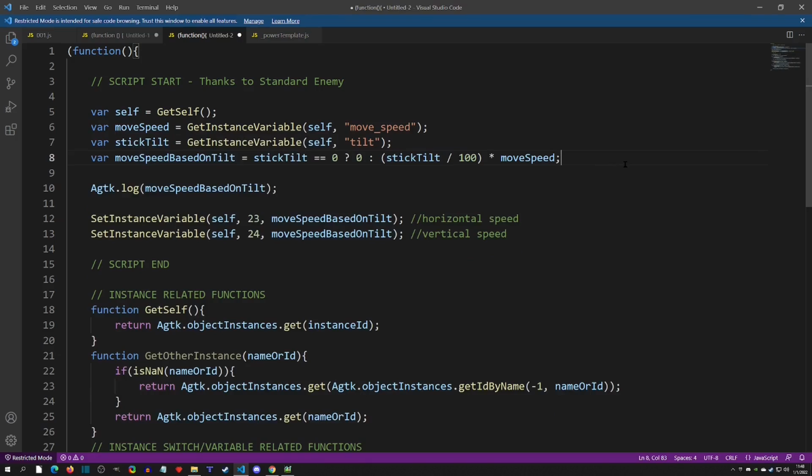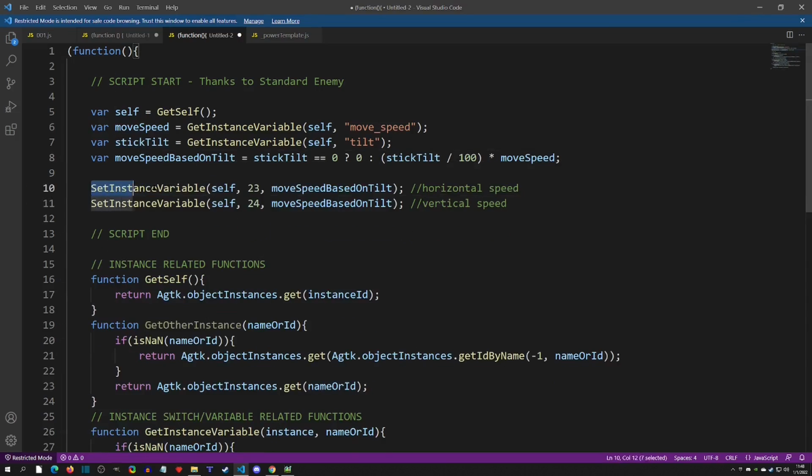All right, so basically we're checking if it's moving, and if it is moving, we are basing the move speed on the tilt power. All right, that's what this part's doing. And then what we're doing, and we can actually get rid of this, is then we're setting the 23 and 24 variable, which is the horizontal speed and the vertical speed. So we're setting both those values with this new value of the power.